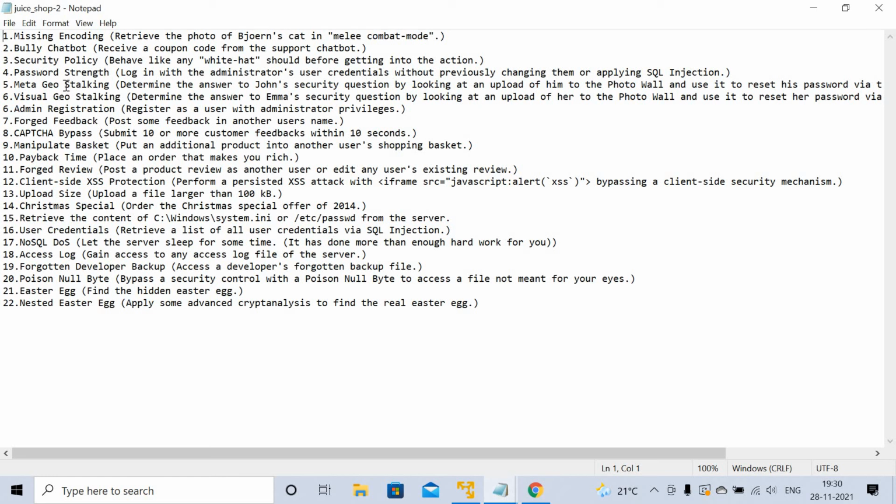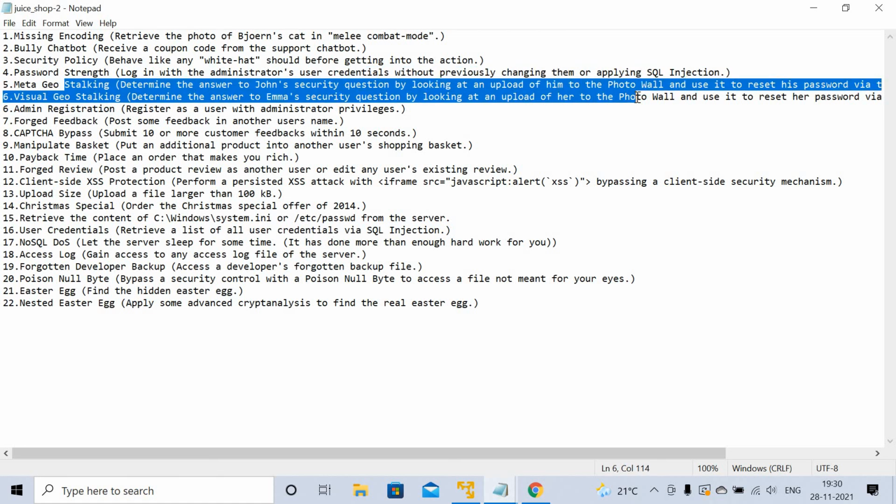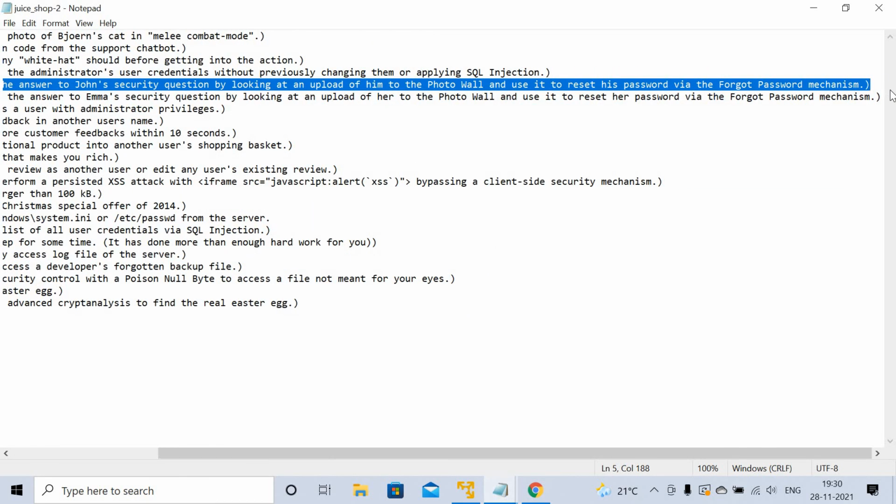Meta geostacking. Determine the answer to John's security question by uploading to him the photo wall, and use it to reset his password via the forgot password mechanism. So this is how to solve this particular challenge.